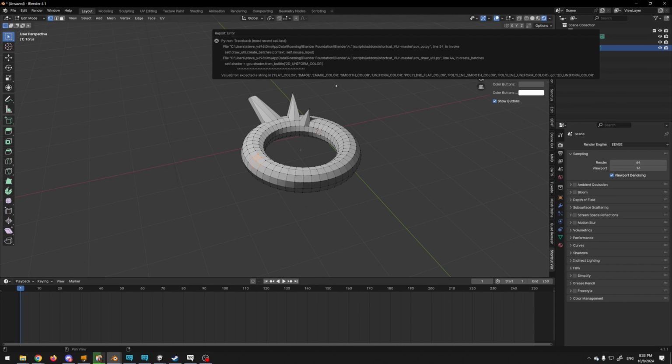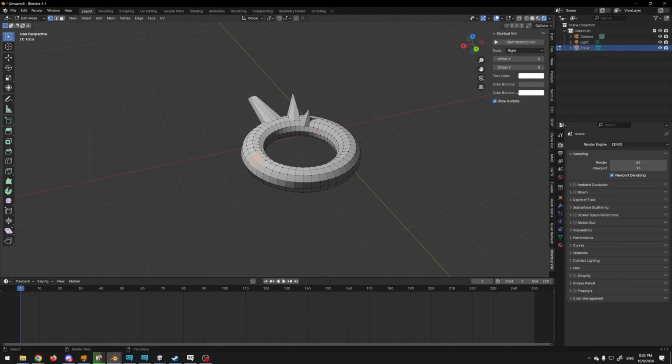Oftentimes when I'm working in Blender 4.1, if I want to use a plugin that's only supported by Blender 3.5, I'll just open up Blender 3.5 and load up my project, and it usually works. Your mileage may vary. I don't know how universally that applies, but it's a good lesson.